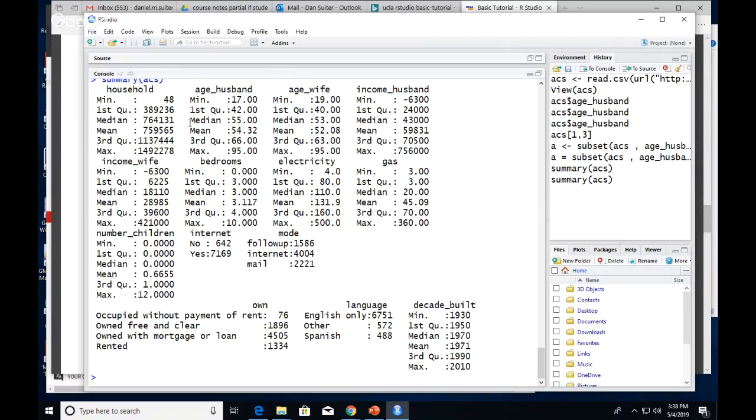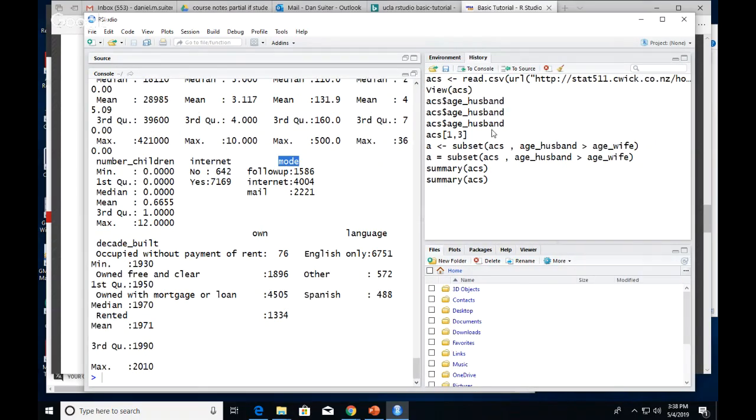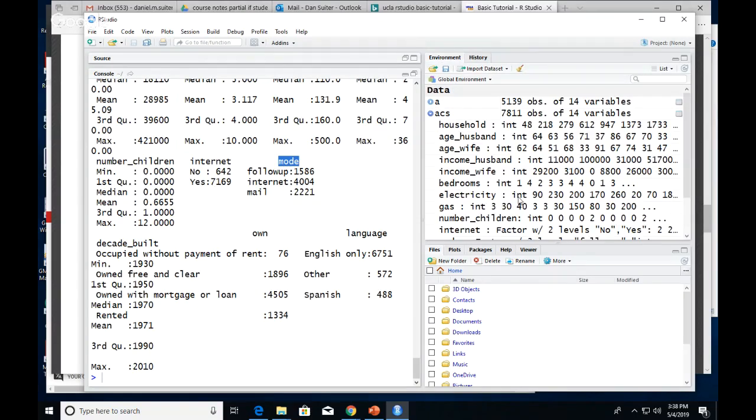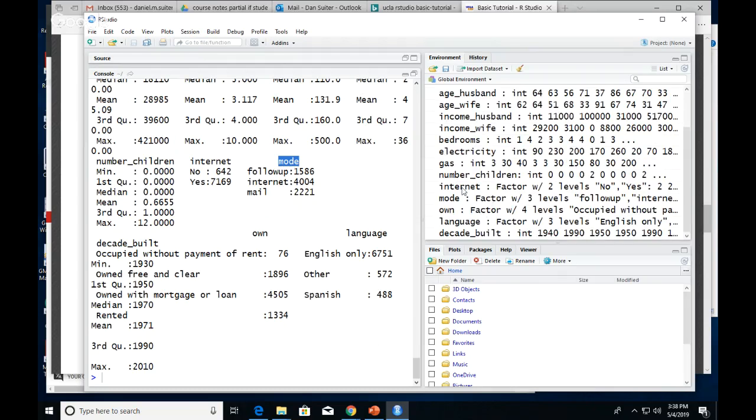All right, so as we walk through this, these are numeric data values under these columns. So what do you see when you get to mode, for example, or internet? Now we don't have numeric data values. We have what's referred to as categorical data values. So under mode, you see the values follow-up, internet, and mail. And if you go look at your environment under ACS, it'll indicate to you down here that internet is a factor 2. Mode is a factor 3.